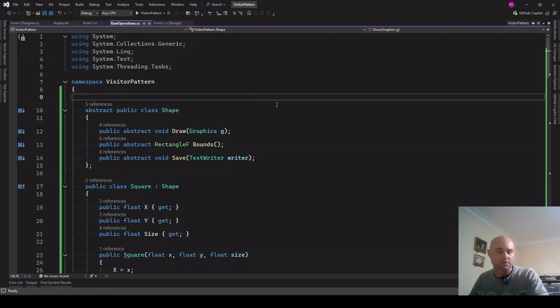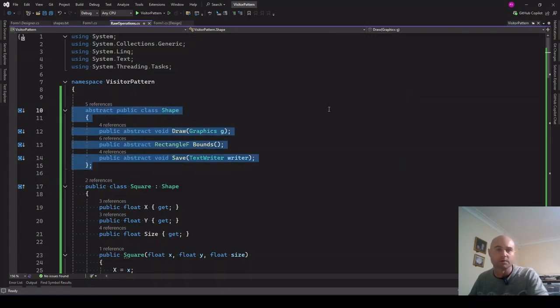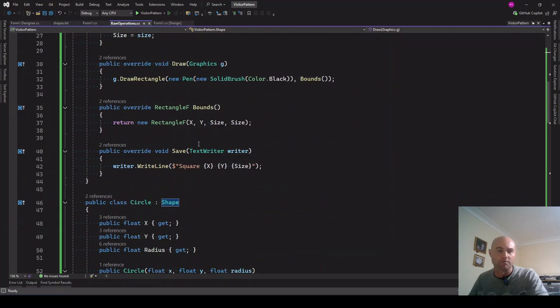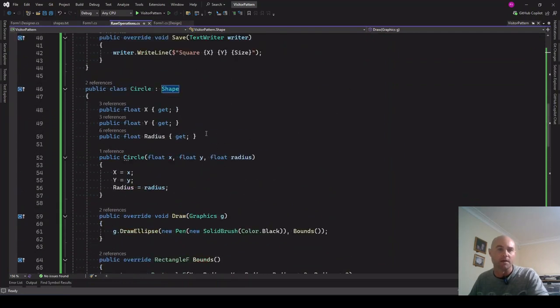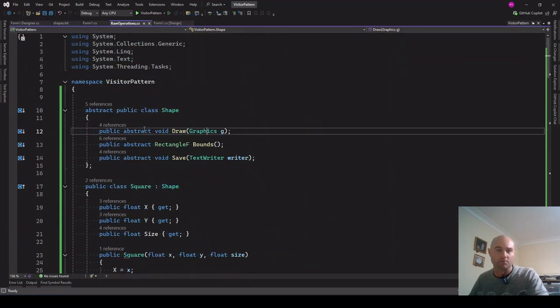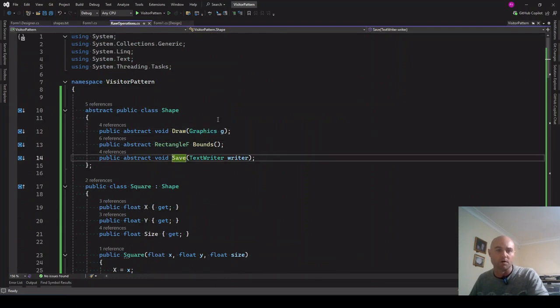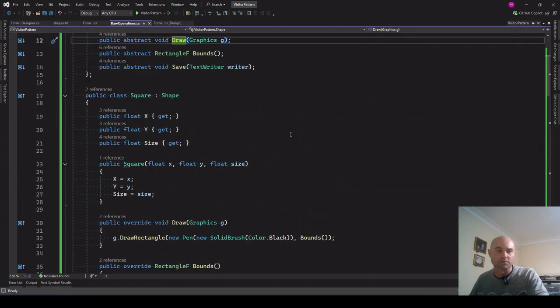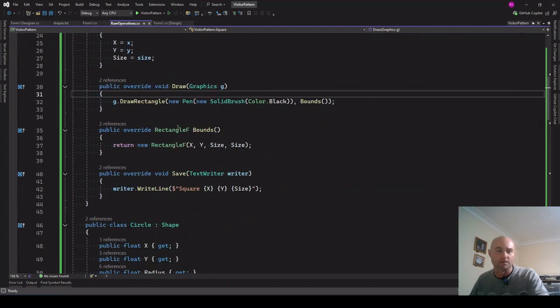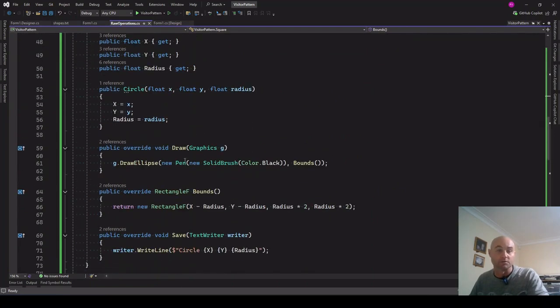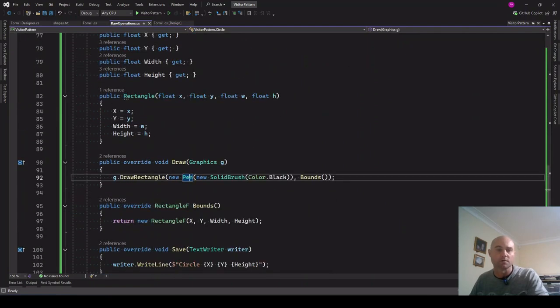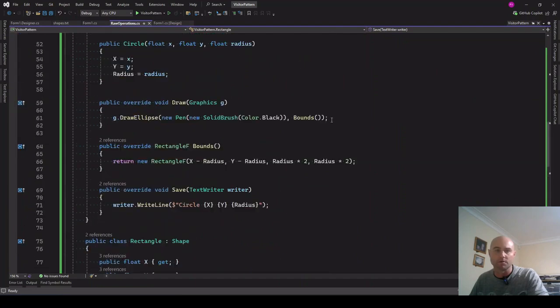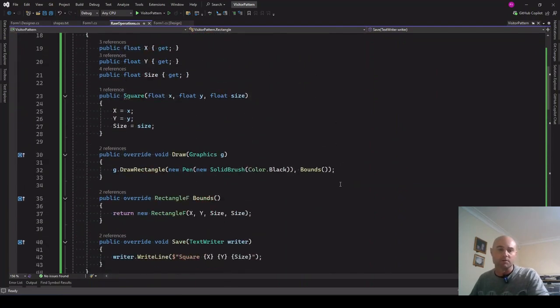Here's an example situation where you might want to use the visitor pattern. We've got this shape base type, and we've got 3 implementations of it, and we have 3 different operations that you perform on the shapes, and we have 3 different implementations of each of those different operations. There are reasons why you wouldn't want to keep these things together.